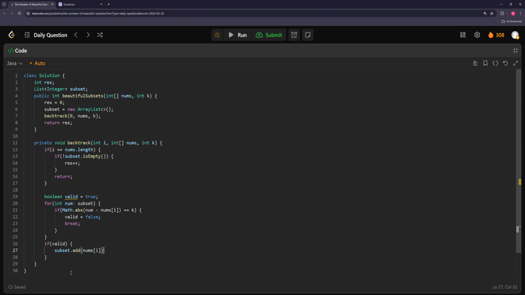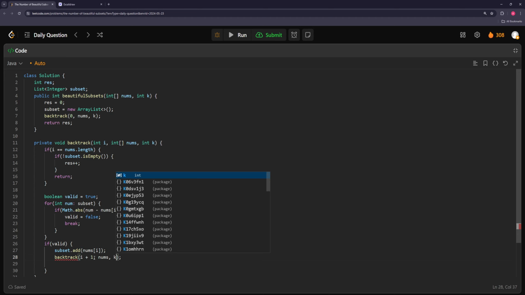nums[i]. So this is the choice of taking the number if we're allowed to. And then we will recurse to the next number. And we need to pass down all the rest of our stuff. So we need to pass down the nums array and k.